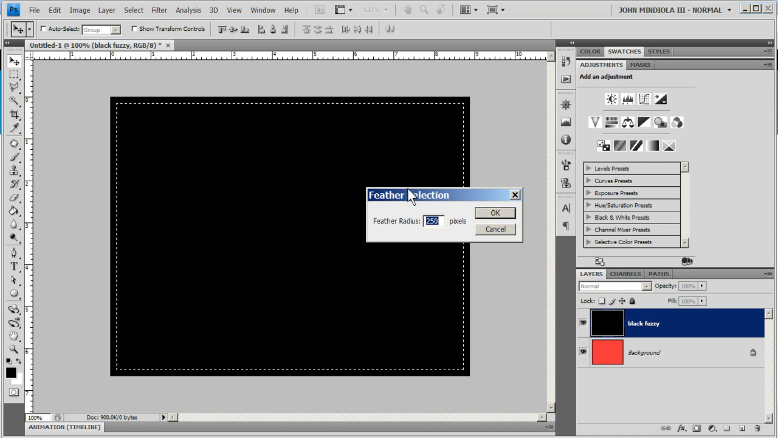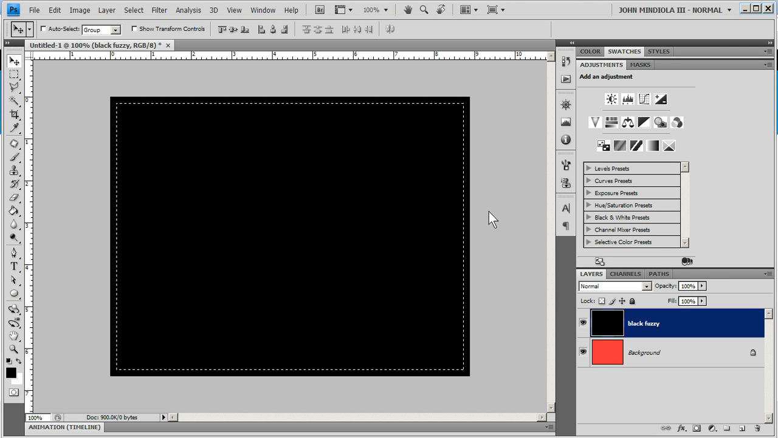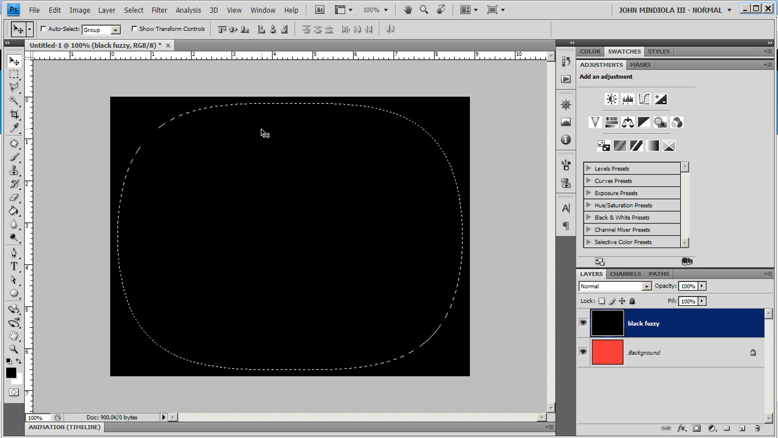This seems like a lot of steps now, but once you do it once, it'll be pretty easy to replicate. So the feather radius, let's just say I want it to be 100. You can experiment with what number you want. I'll hit OK. And all that's going to do is make the selection appear a bit round. That's because it's feathering out its selection ability.